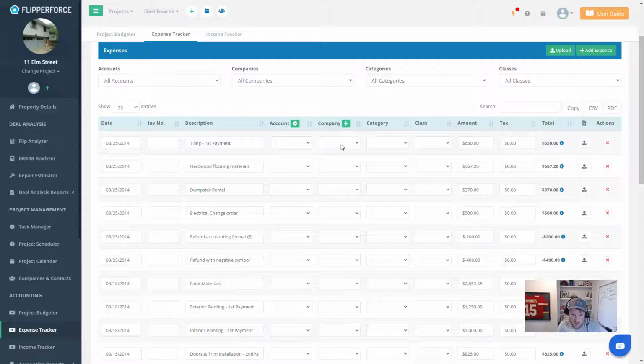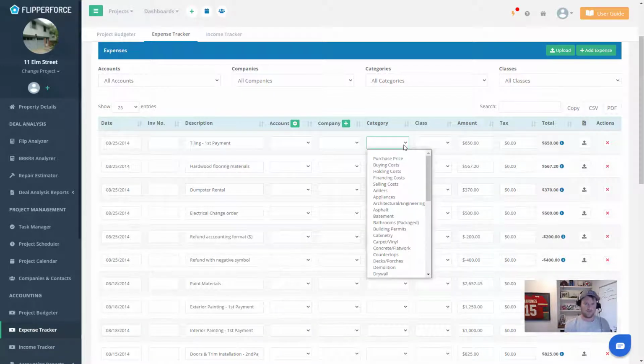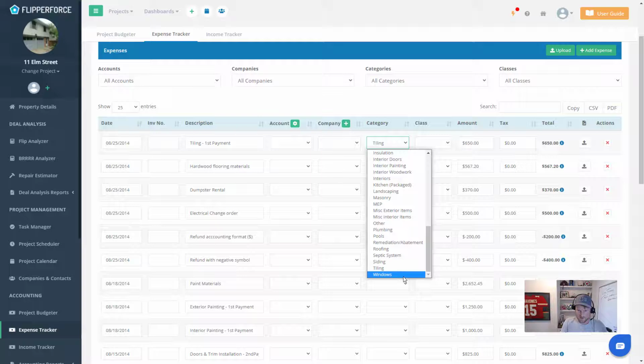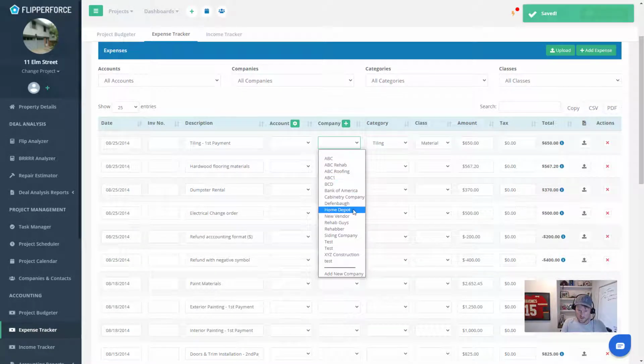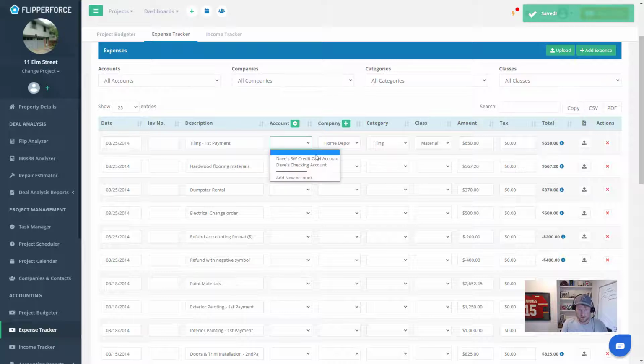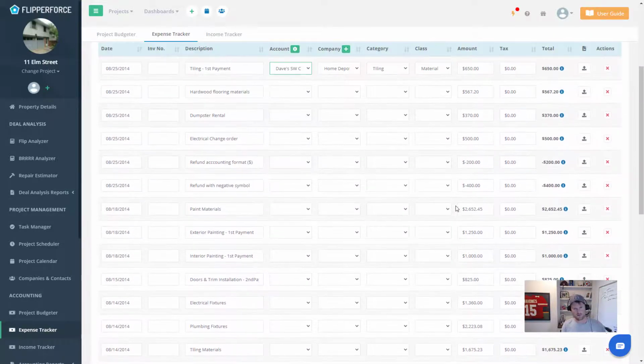But you can see we just need to go through and select these blank columns for the accounts, the companies, the categories, the class, stuff like that. So for tiling, we'll just go down to tiling here, select tiling. This is material. Maybe we bought it from Home Depot, and then we bought it with our credit card account. So basically what we'll need to do is we'll just need to go through all of these 27 rows, make sure that all of those accounts, companies, and categories and classes are selected, which will help us just organize all of that data.